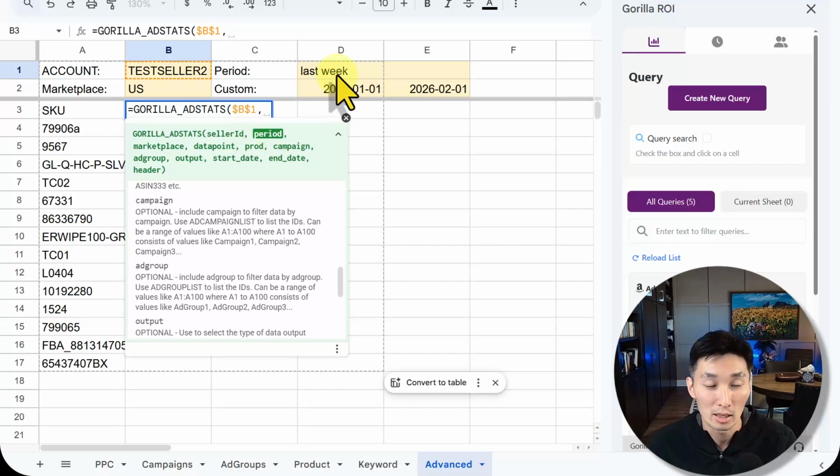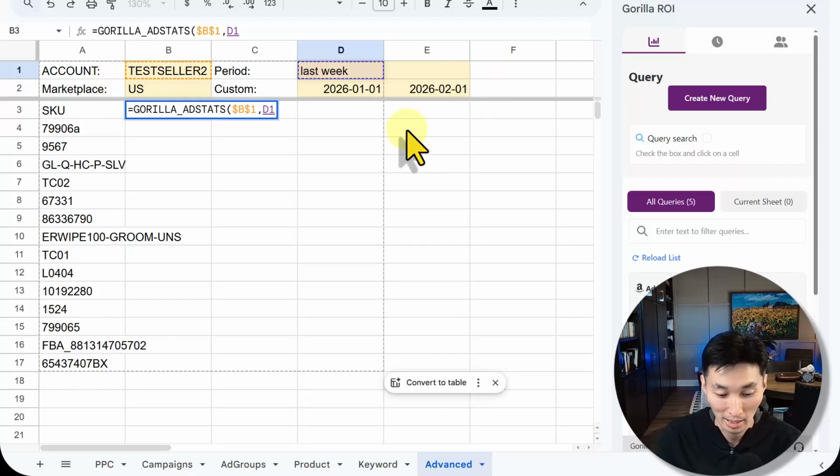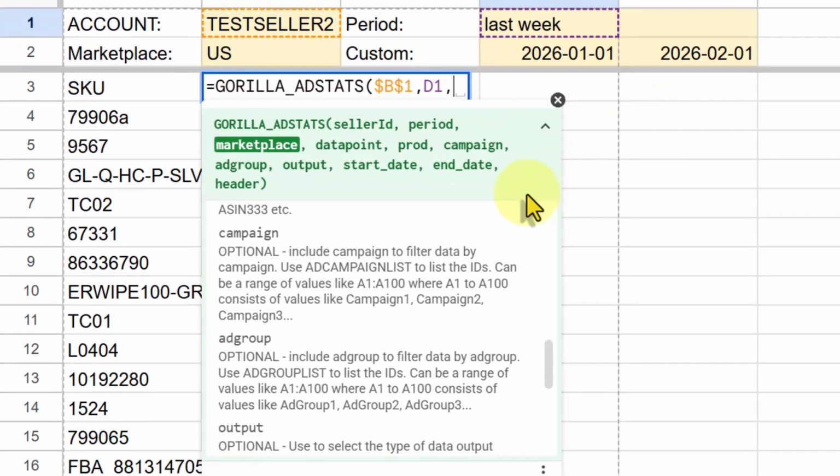So I want to select last week. And this is why I have this at the top here. It's my inputs bar. Think of it like that. Comma to move on to the next variable for the marketplace. Now again, just to show you as an example, I can type in, inside quotation marks, US, comma, and then the data point. So what is a data point that I want to load?